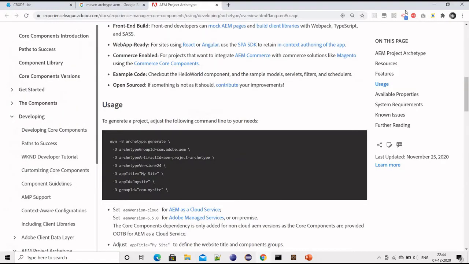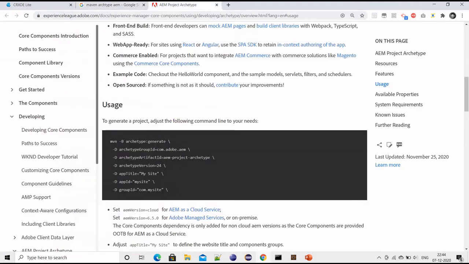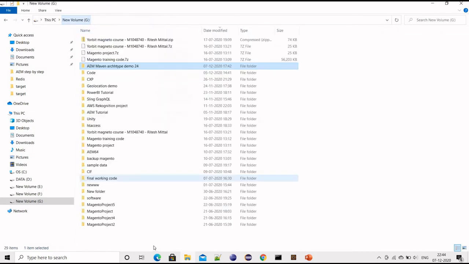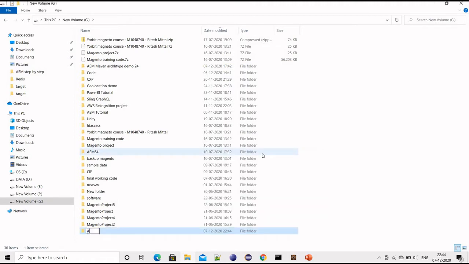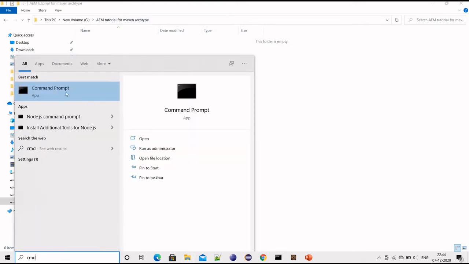What we have to do is just search for Maven archetype. And then you will find this URL. Just open it. We have to copy this command and then run it. So what I will do, maybe I will create another folder here. Okay, I will open command prompt in admin mode.